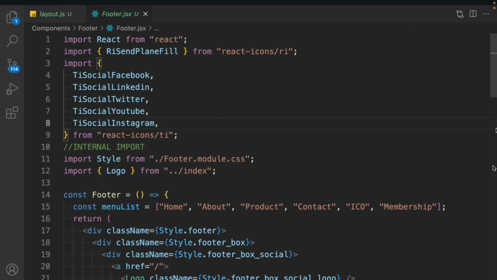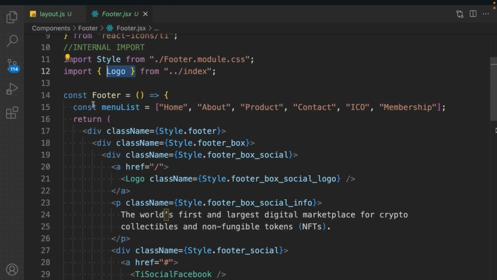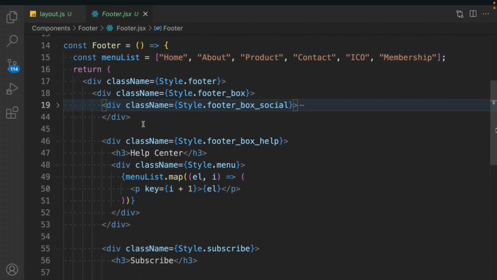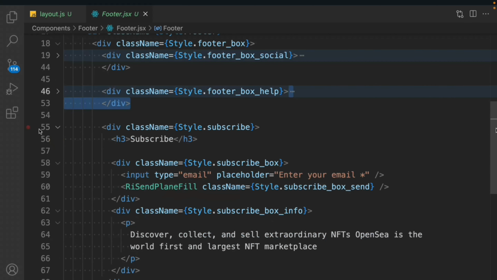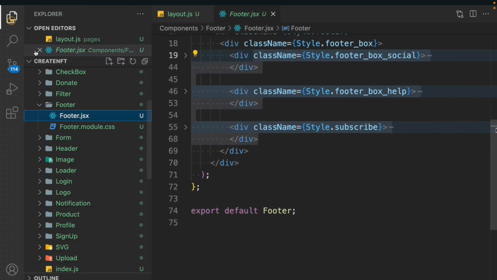We have written all the code we need. So we have imported all the icons, imported the CSS file, logo. Then we have the entire JSX. This is the menu list we have. This is the entire JSX we have written. So you can simply close this one. This is for the social one, and this is for the help, and this is for the subscription. So we have 3 different components inside the footer box. So with that we are done with this entire JSX.